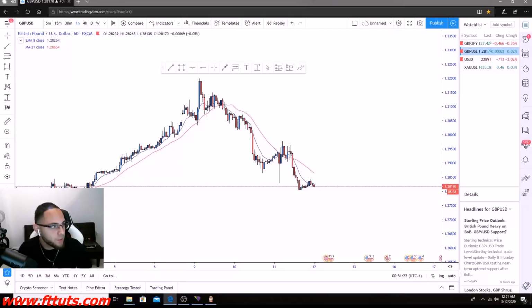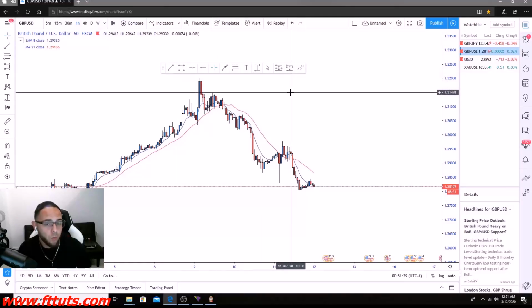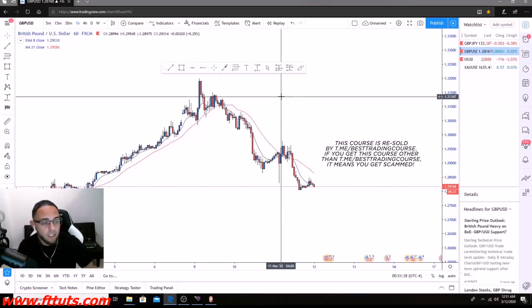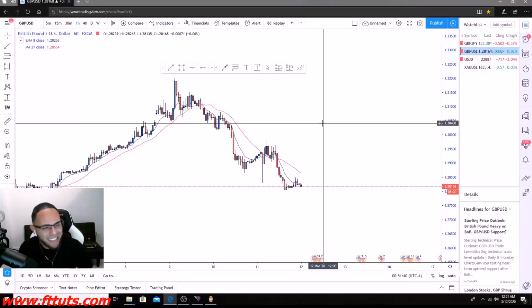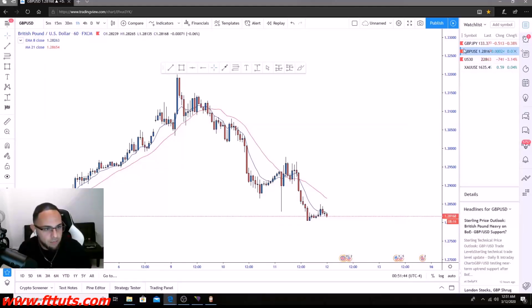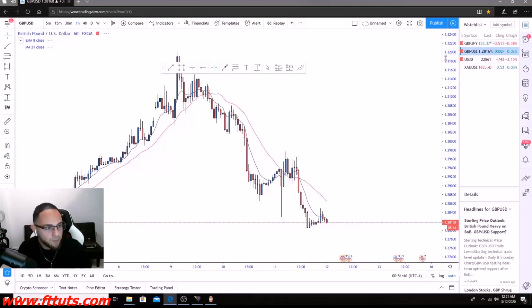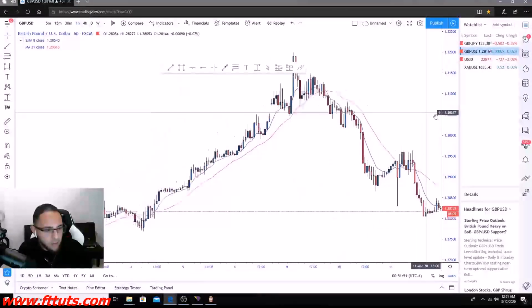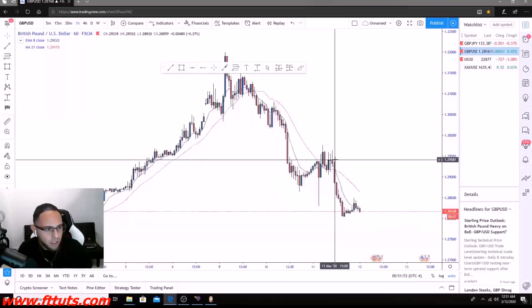Basically, tradingview.com, if you guys can see right here, www.tradingview.com. That is where we are going to analyze and basically mark up our charts. I have been using TradingView my whole entire trading career just because it is so clean, it's easy to use, it's amazing, very simple.